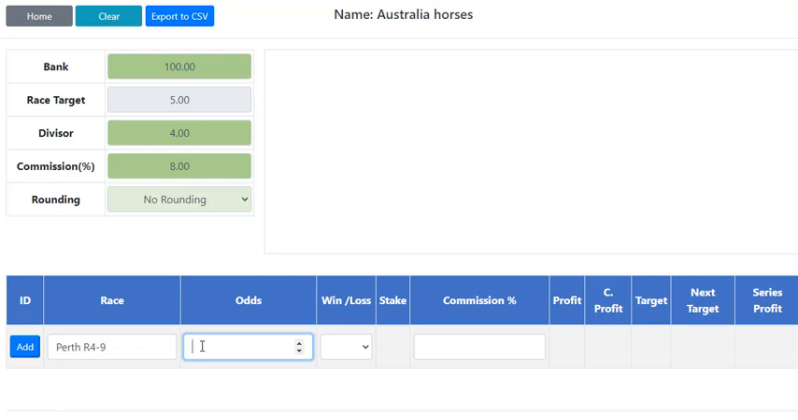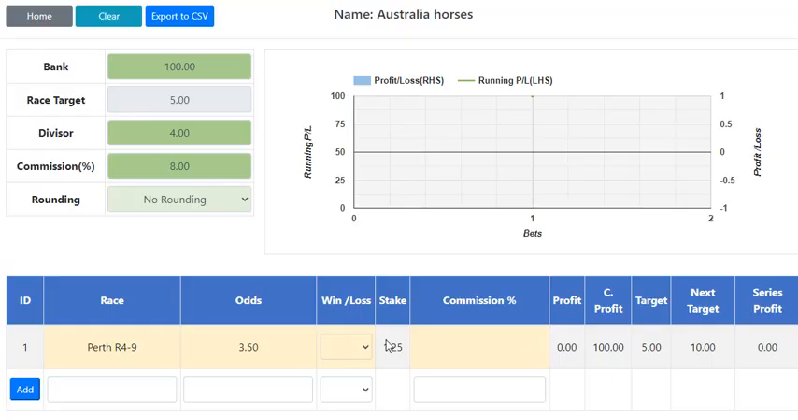And say in this case the horse we want to back is paying $3.50. Now we click on add, and it's going to add this, and you can see now that we've got our stake here is 1.25. So we'll be putting $1.25 on this Perth race 4 at number 9, and then all we need to do is come back here once the race has been run to put in whether we've won or lost. Say for example this one lost.